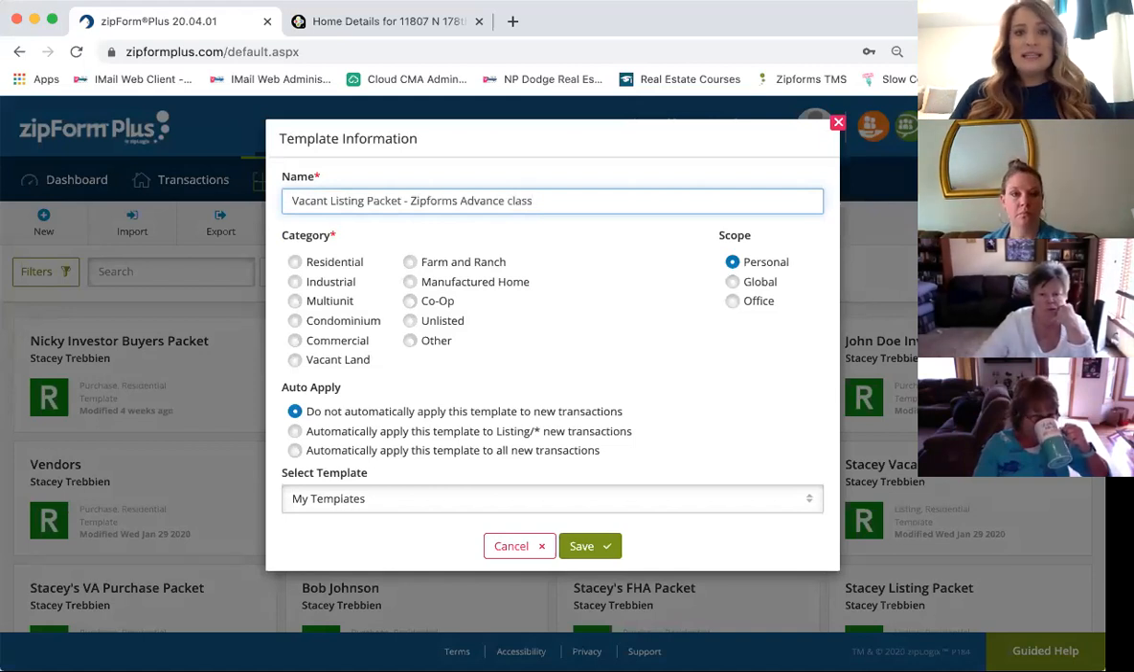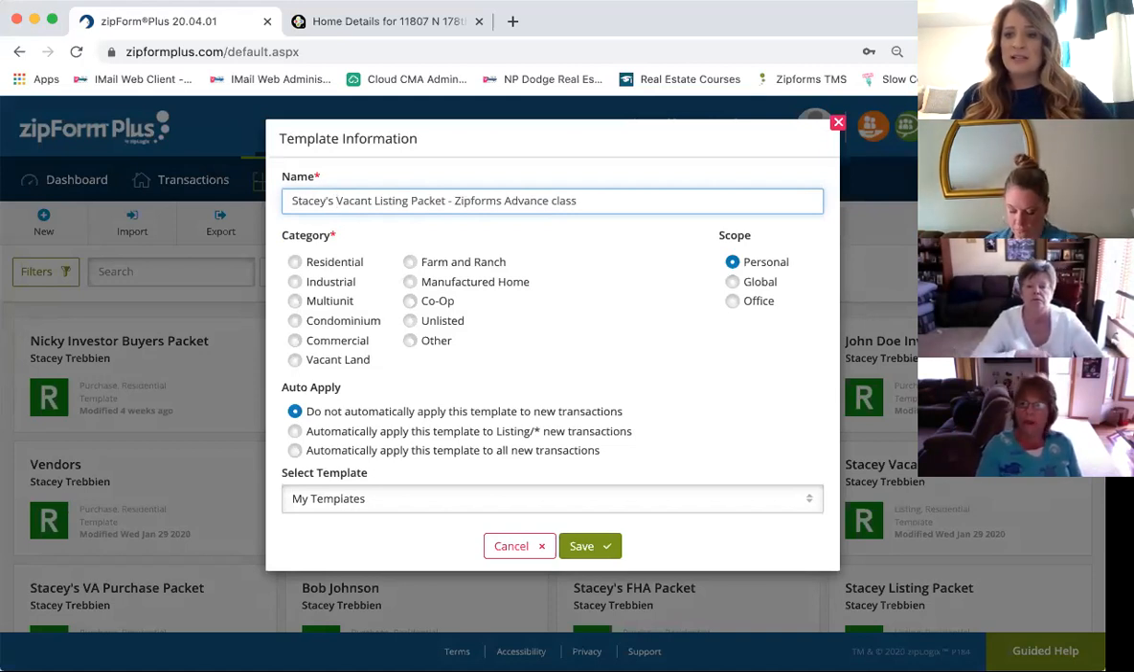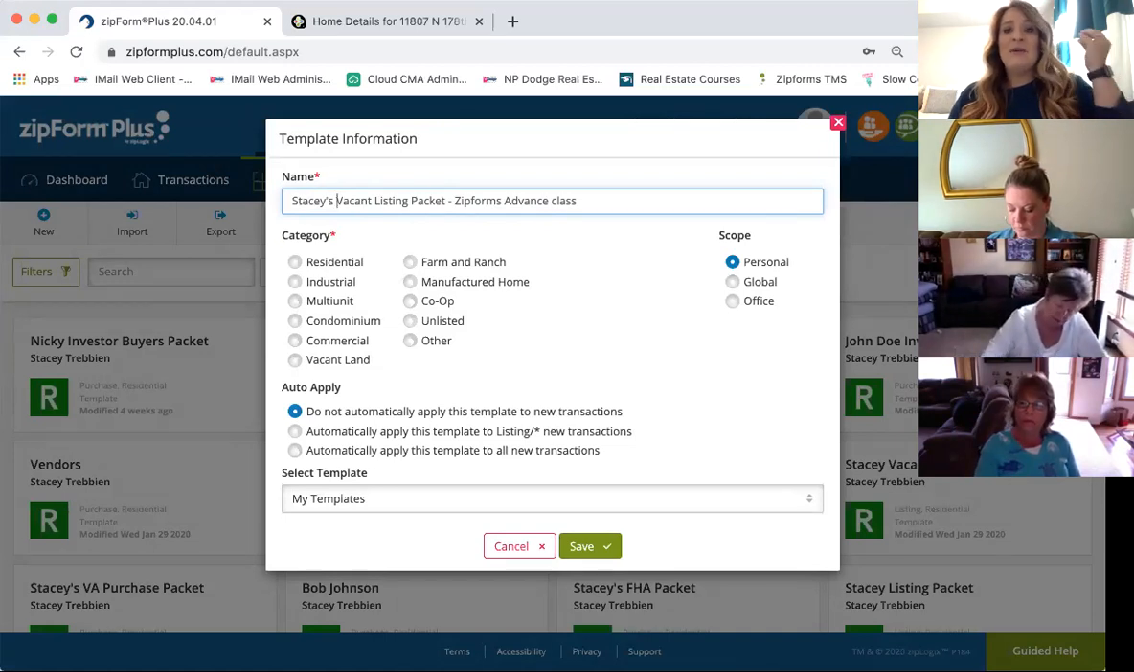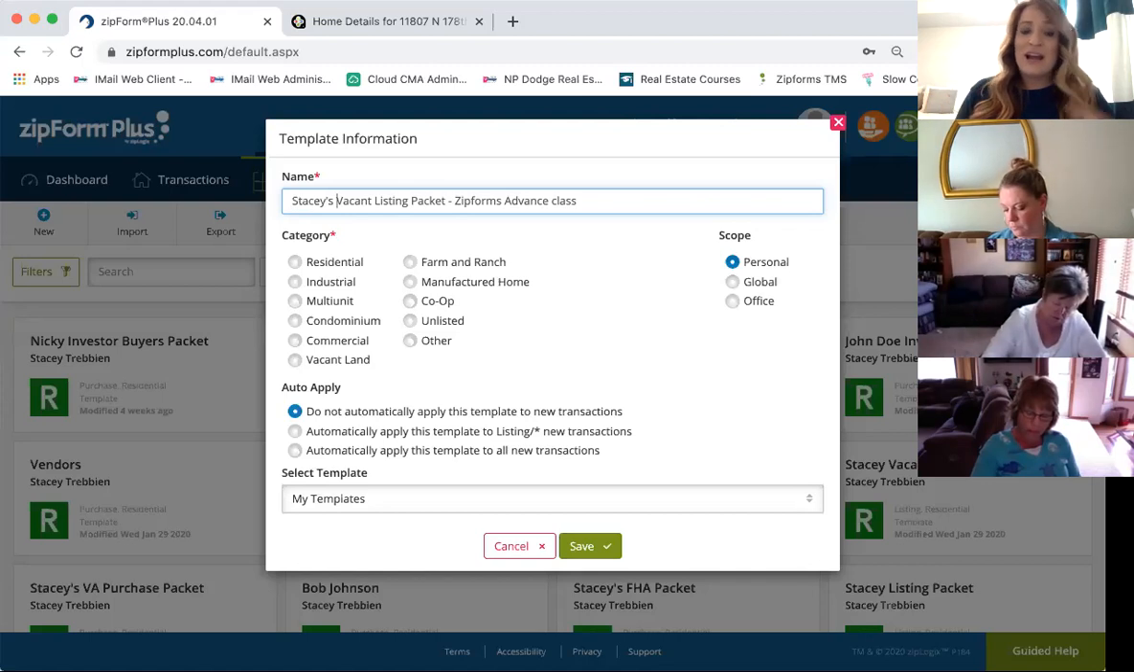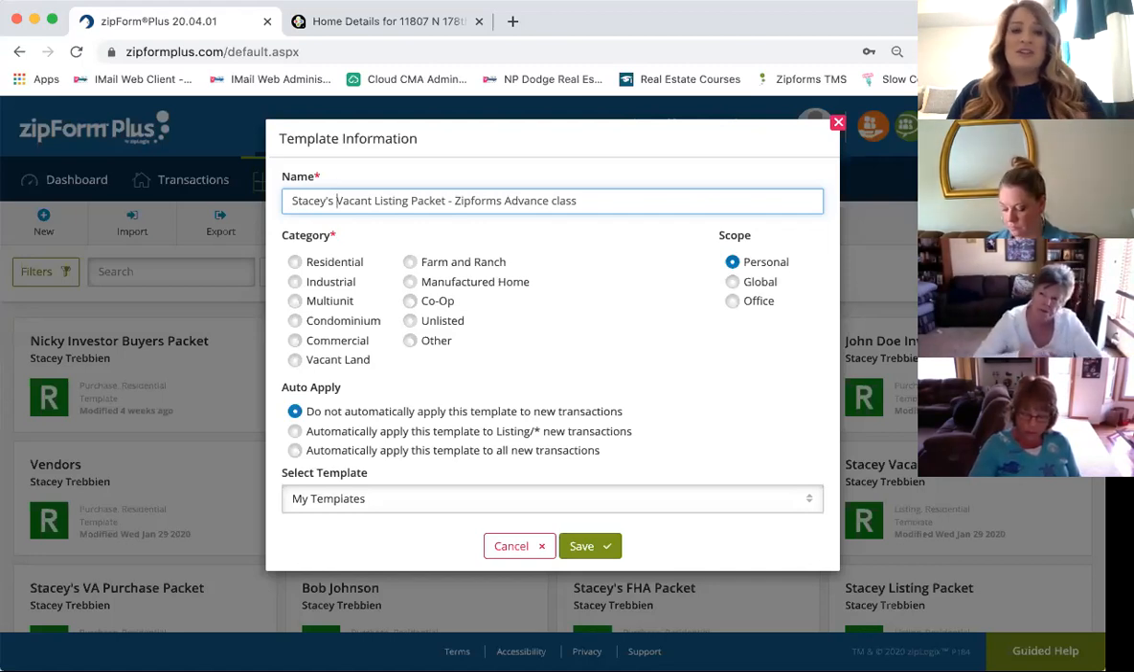I do think it's easy sometimes if you put your name in front of it, because when you go to the list of all the templates, you will see the ones created by the company as well. And if my templates have my name in front of them, they pop out to me sooner. So I often put my name in front of it. You definitely don't have to, but it's just a little trick for when you're pulling up that whole list that makes it stand out a little bit easier. So Stacy's vacant listing packet, Zipforms Advanced Class is what I'm calling this one.